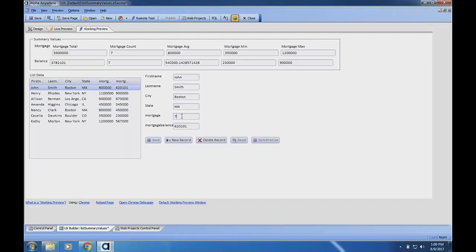I'm going to click save here, and you're going to notice two things. First, the moment I did that, the mortgage average changed. Let me do that again. I'm going to change that one more time and click save, and you're going to see that this mortgage average immediately changed. You'll also notice that since I'm offline, the change is here in the list control, but it hasn't been put back into the database.